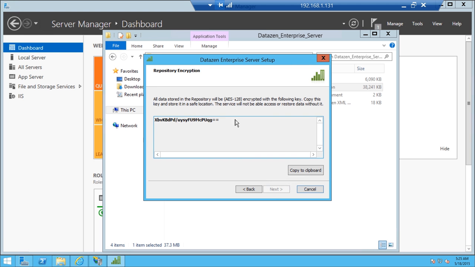Now here you're given your encryption key, which you'll want to copy and paste somewhere in case you lose all your content and you need to restore from backup. And this is also an instance ID. This you also want to copy and paste. This probably is not really useful unless you have a distributed environment and you want multiple servers talking to each other, but it doesn't hurt to copy it down.